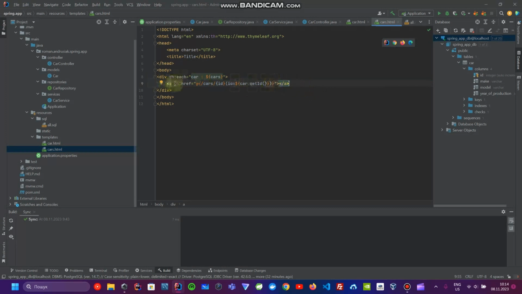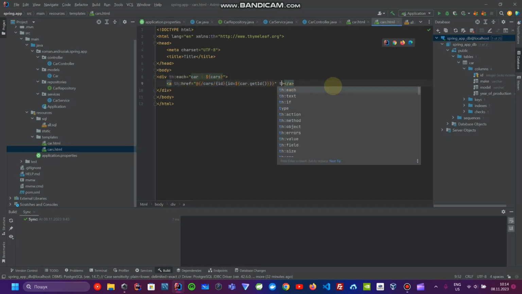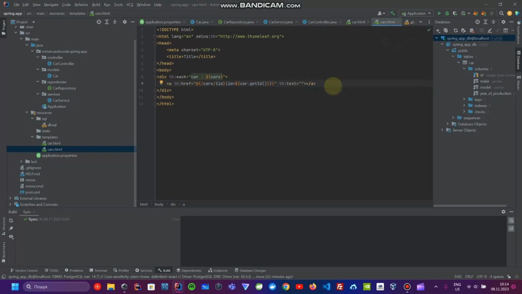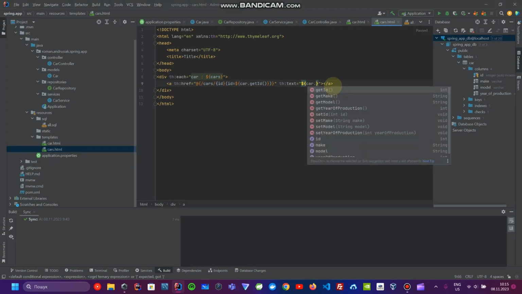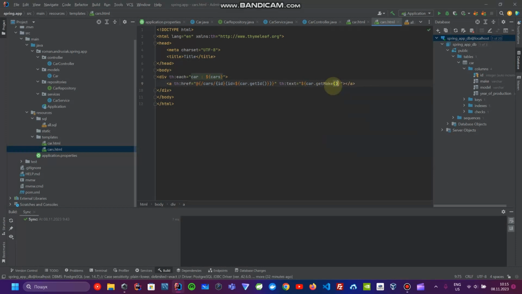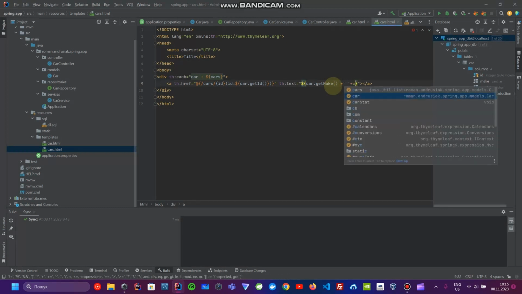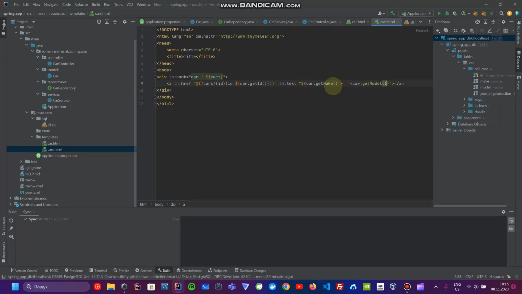Okay, and here we should put some text. So it will be th:text. For example, car.getMake plus class car.getModel.